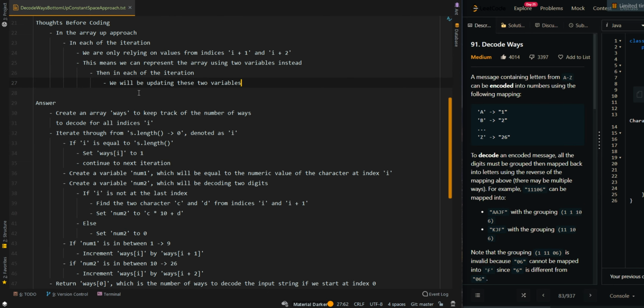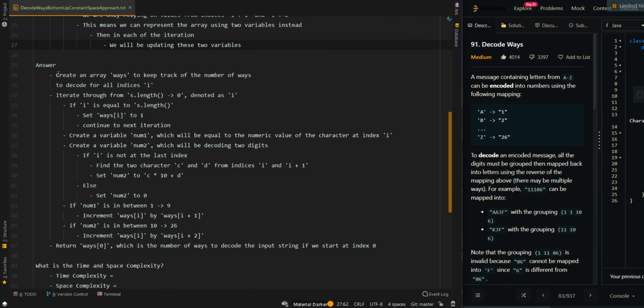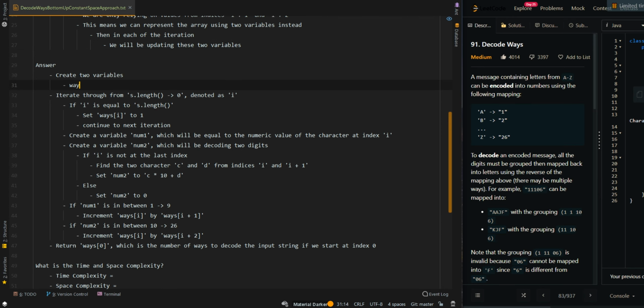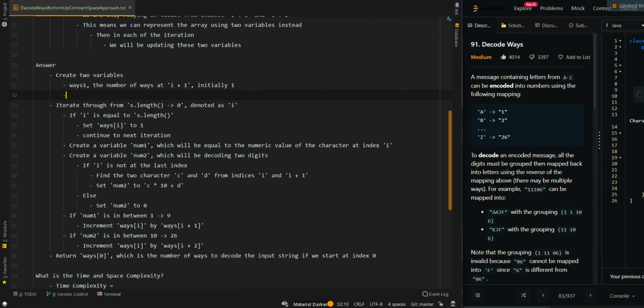Let's go over the thought process, or the pseudocode. So previously we created an array to keep track of the number of ways. This time we're going to create two variables. Ways1, the number of ways at I plus 1, is initially going to be equal to 1. We can think of this as the number of ways when our current index is out of bound. When the current index is out of bound, we have found one way to decode the input string. Then we have ways2, the number of ways at I plus 2, which is initially going to be equal to 0. Then we're going to iterate through the indices from the last index to 0, denoted as I.